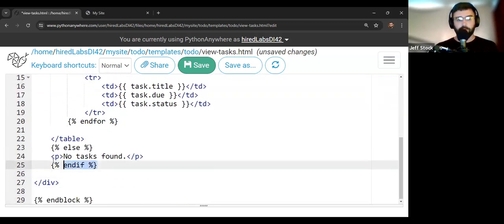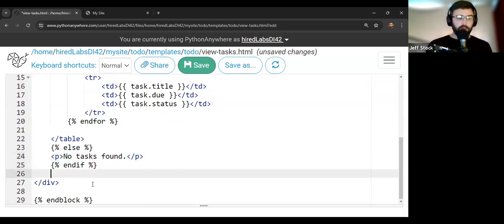So after our end if, where it says no tasks found, we want a little bit of space down here, and then we want a button to say, all right, cool, add a task, whether there are tasks or not, right? So that's why we don't want to put it in the table. We don't want it to not be there if there are no tasks. We want to be able to add tasks if there are no tasks.